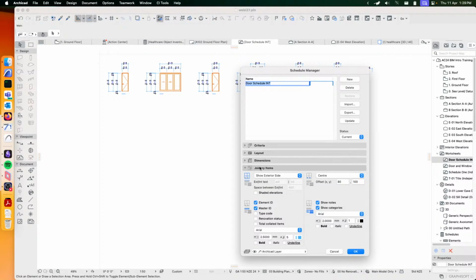And then joinery items controls how each individual piece is displayed. So we've got the option here to show the exterior side. You can choose to show the interior side instead, or to show both. We'll turn on both so that we can see what that looks like, and that just lets you control how that looks. You can choose to have shaded elevations if you like.